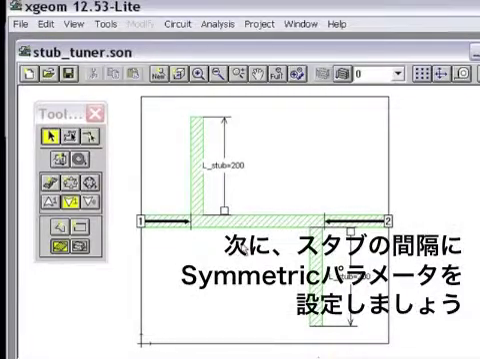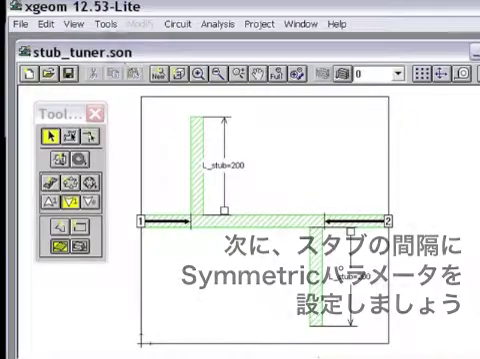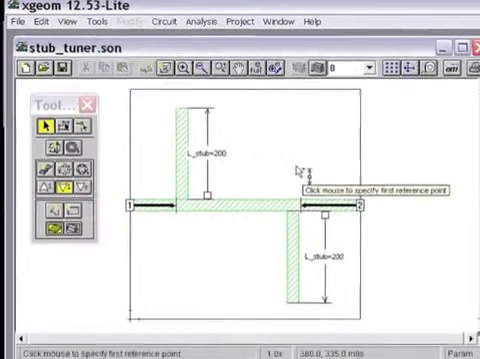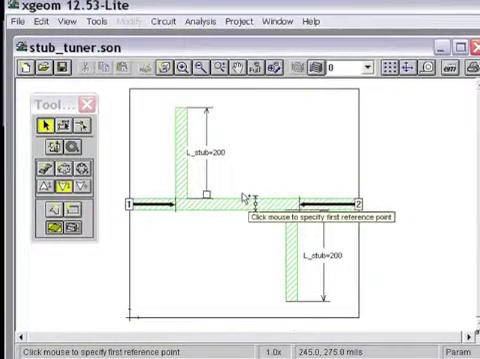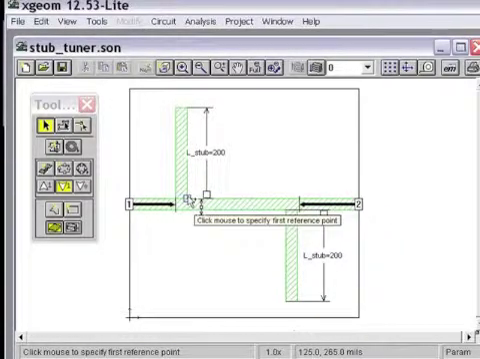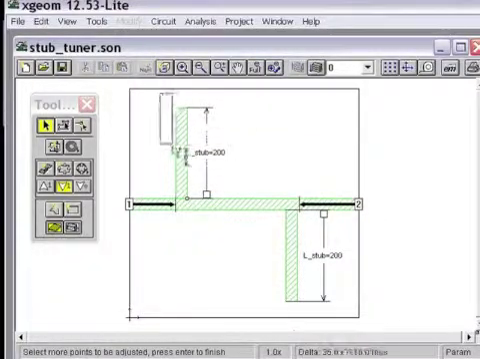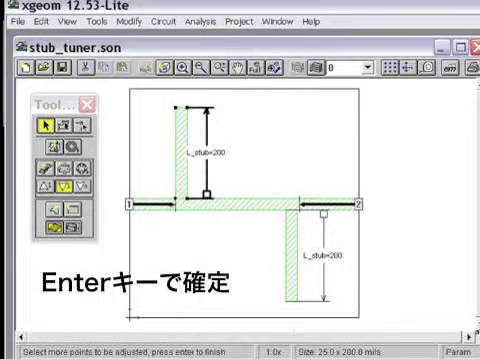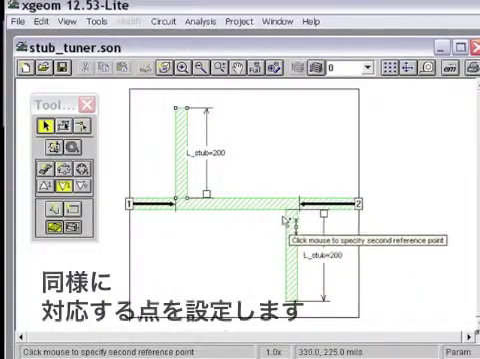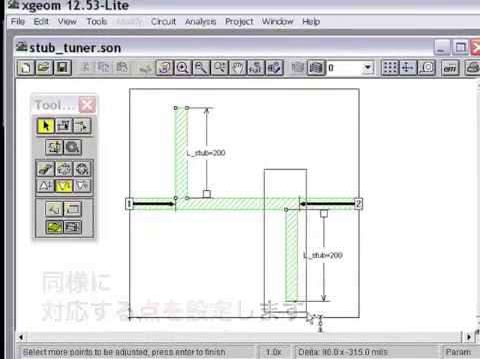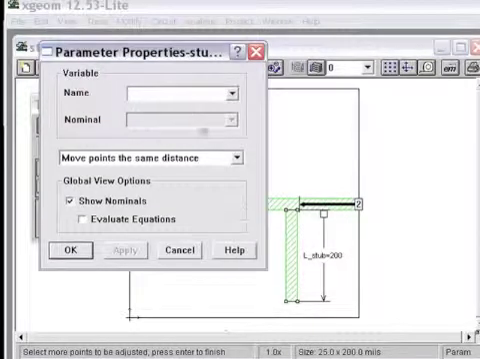One more parameter that we'd like to add would be to control the spacing between the stubs. To do this, we'll use the symmetric parameter. Symmetric parameters have an anchor point that's implied in the middle between groups of points that you're moving back and forth. So in this case, we're going to start with our first reference point for this stub right here at this location, and then select all of the points that will move with that side and press Enter to finish. And the reference point for the other group will be this point of this stub. And I'll select all of the points to move with that. Press Enter to finish. And I'll create a parameter called L spacing.